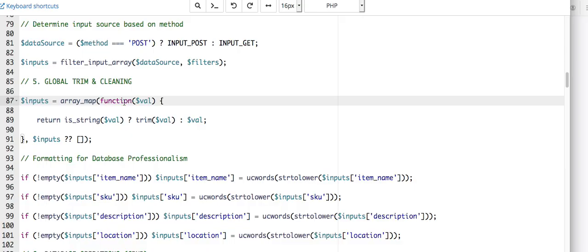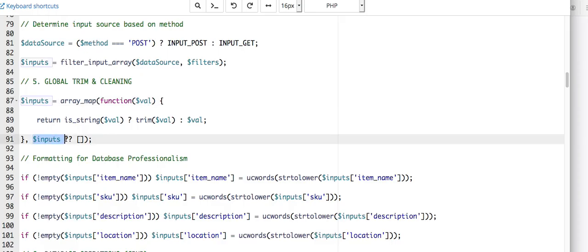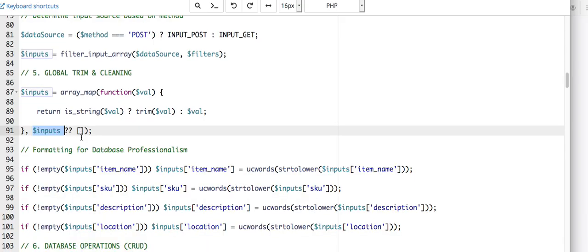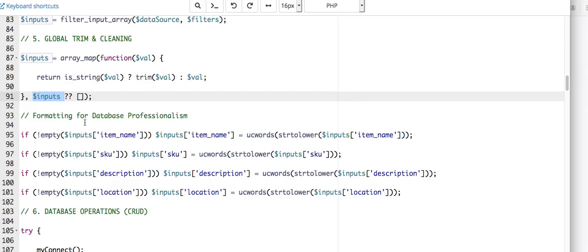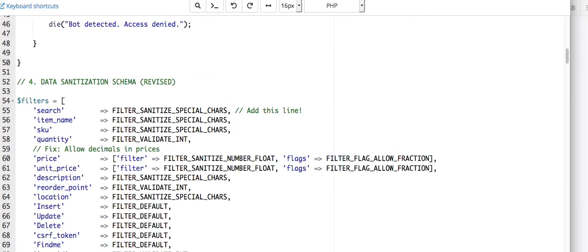and the array map is where you're taking this array. This is your map. You're taking this array. And then you're taking information from here, and you're mapping it with what you got here. And if there's nothing there, then of course it'll be an empty array, right? And this one is formatting for database professionalism. I wrote that there. I don't know why, but it's the same idea. If it's empty, you do this. If it's inputs, we could, like over here, check this out.